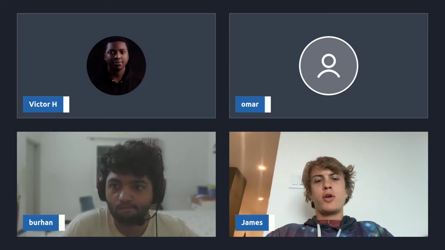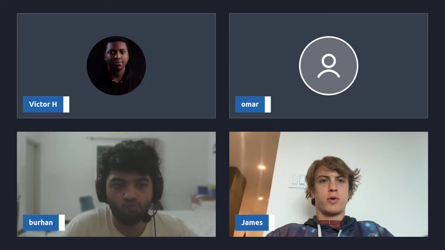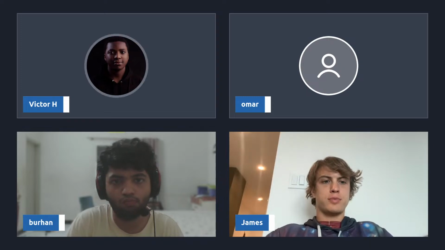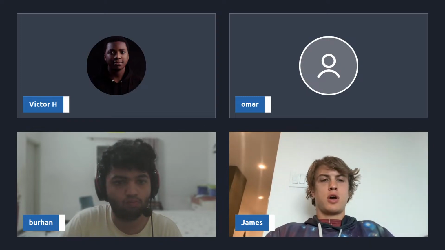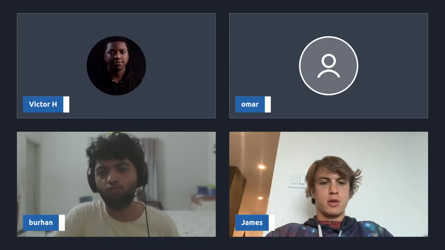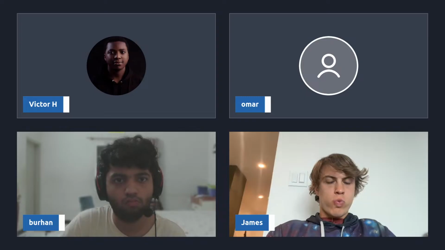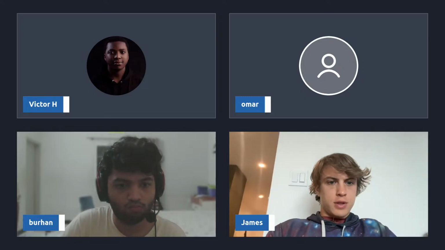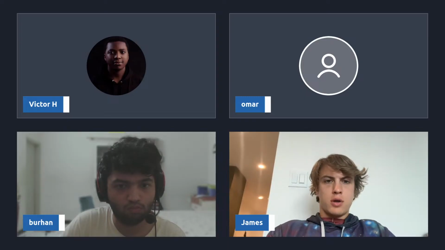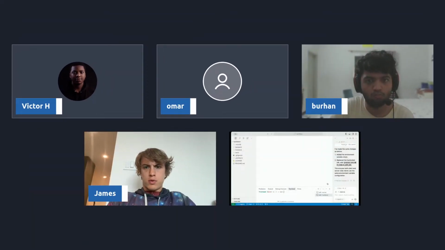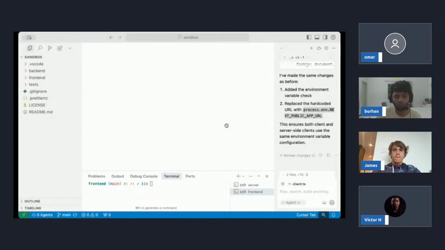So the other thing that I wanted to talk about real quick was the structure of the application. It might be a little bit easier if I show it in VS Code. Let's see, let's make a screen share. Let me show the sandbox in VS Code here. Okay, this one.